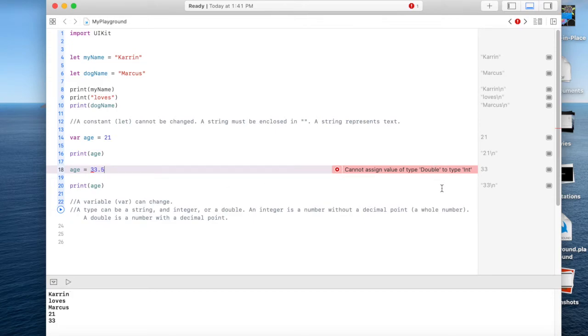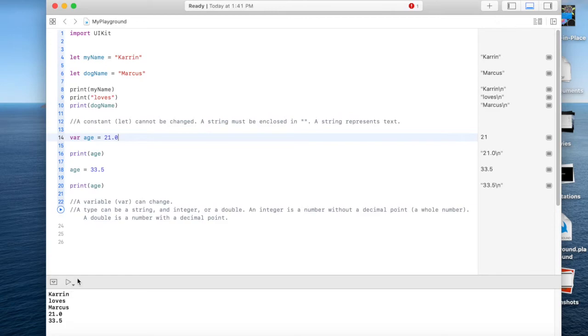So see, it says here you cannot assign value of type double to type integer. So something we have to change here. We either have to change the 33 and a half, or we have to go back and change the integer to a double. So let's change the integer to a double and see if it works out. So just by adding the decimal point and a 0, we've now made a double.